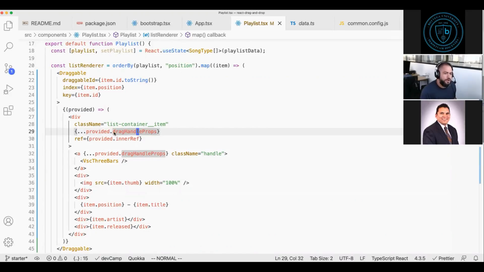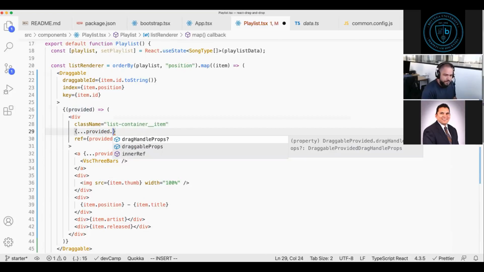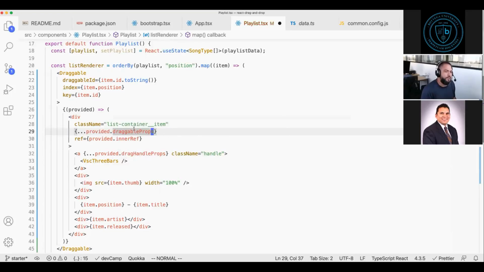So notice here, I actually let the autocomplete work for me too much, and this is something that I unfortunately do way too often. We don't want drag handle props there. We want draggable props there. So this is saying that all of those data points, we want that inside the container div. The drag handle props is only for that handle.